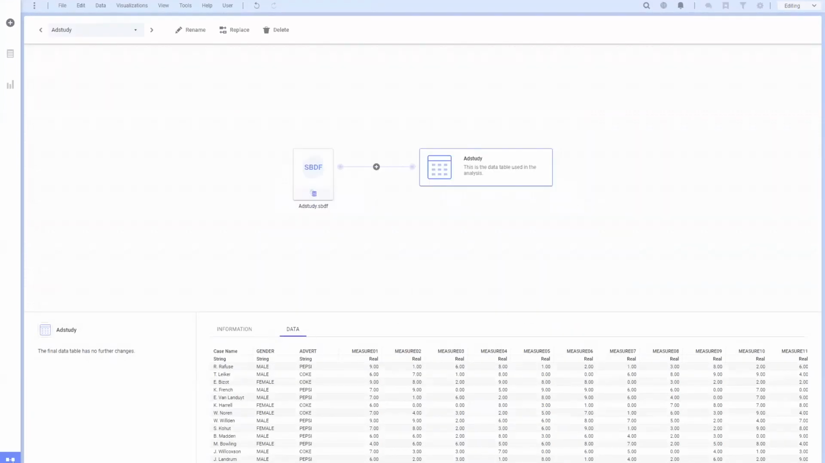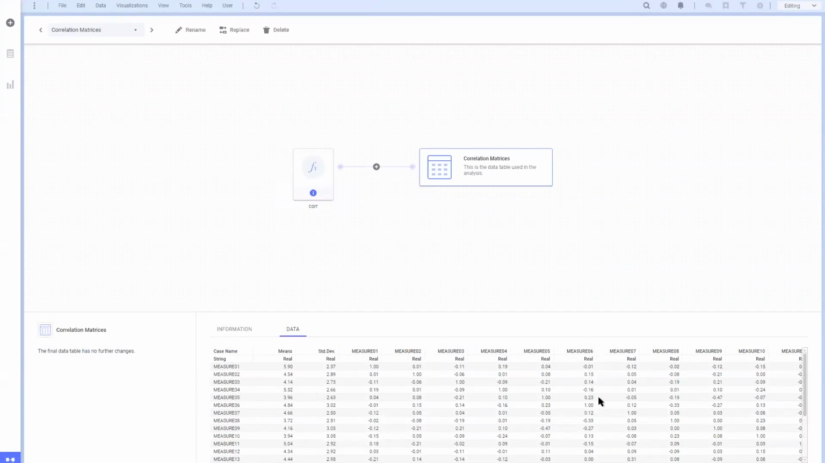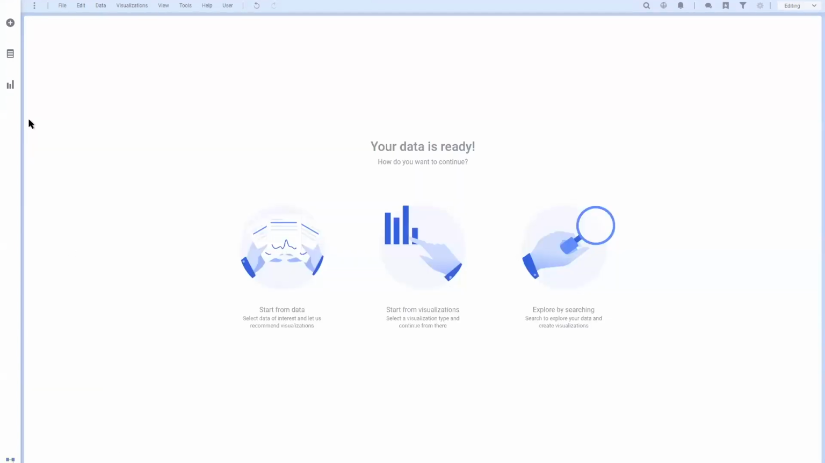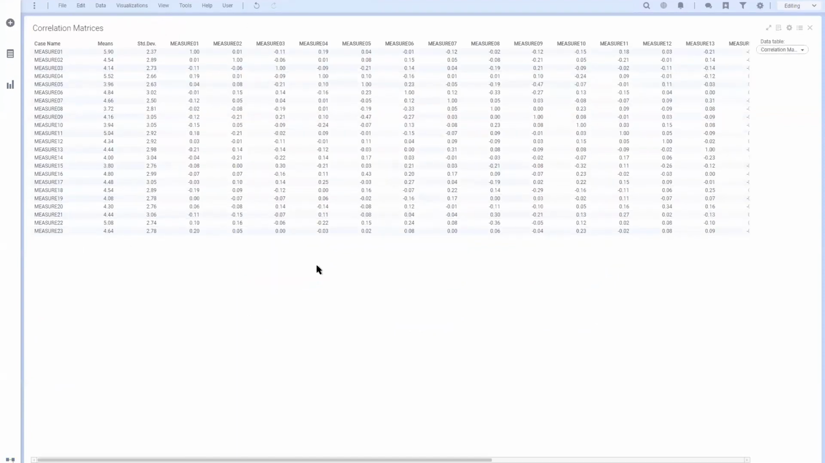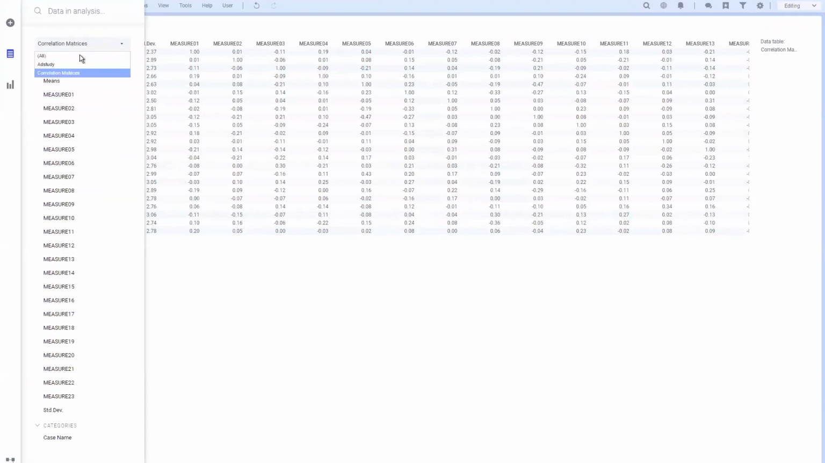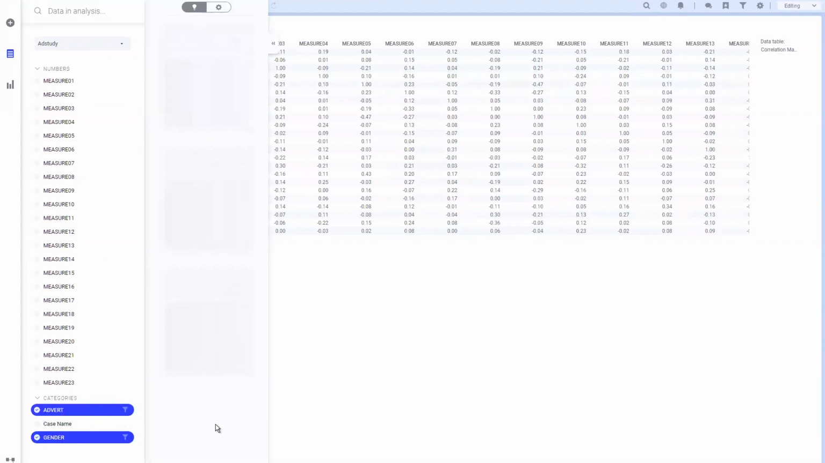It was run for the first time under the hood. So if I go to the data sources, I will see that I have now a new data table called correlation matrices, and it's the correlations of these measures. And now we'll try to do some visuals. So for tables, we will insert the table, which is the correlation matrix, and maybe we would like to incorporate into this dashboard also some information about gender and advert, our categories.